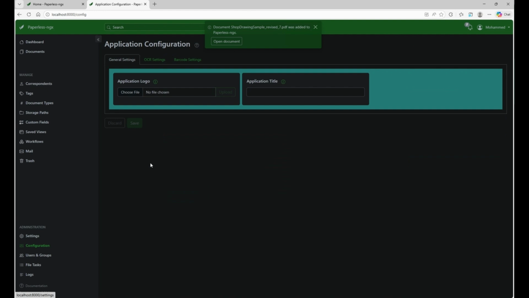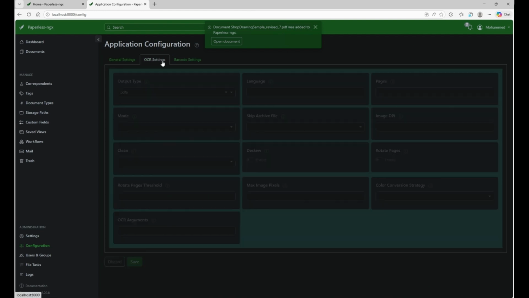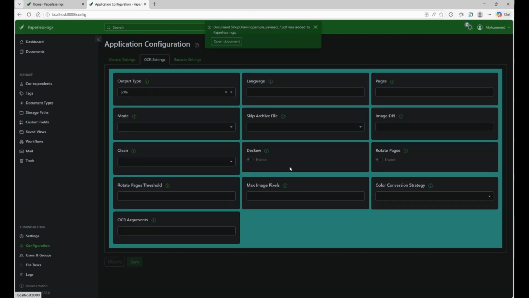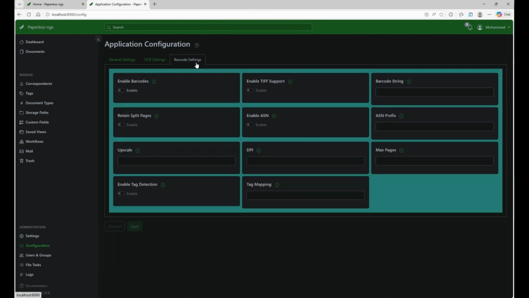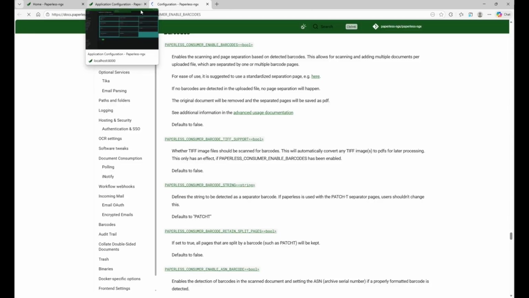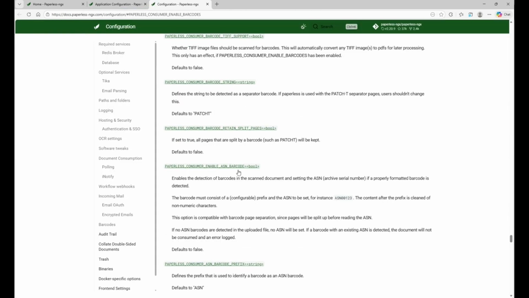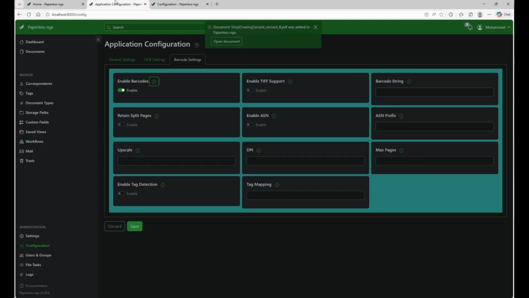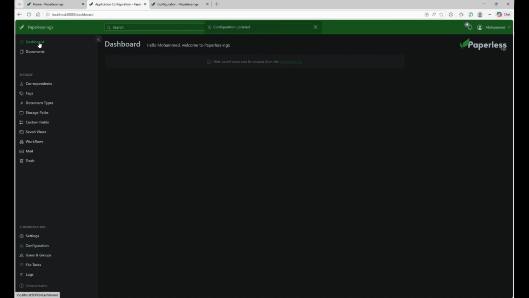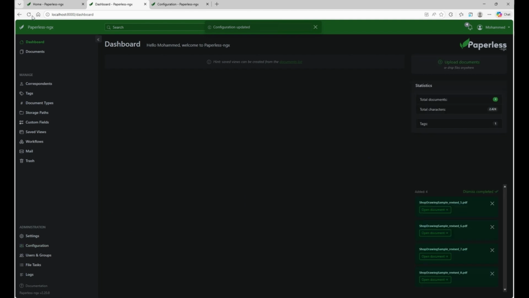If you look into the configuration, you do have the OCR settings here. That's something that you can explore. At the same time, the barcode as well. So if you have a specific image or a document that has a barcode, then you can also enable it. And there is a little icon here that goes to the documentation and helps you understand what that specific setting is. I'll just save this, and it looks like the documents are now uploaded.